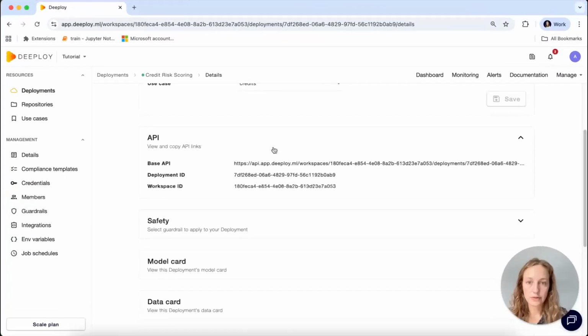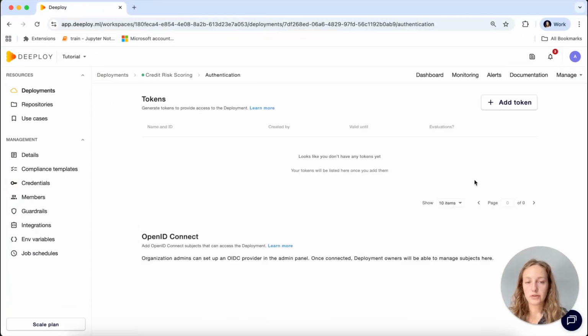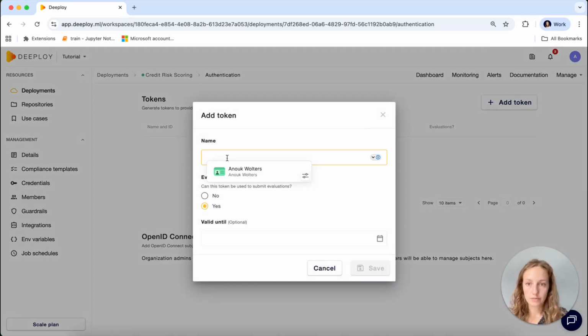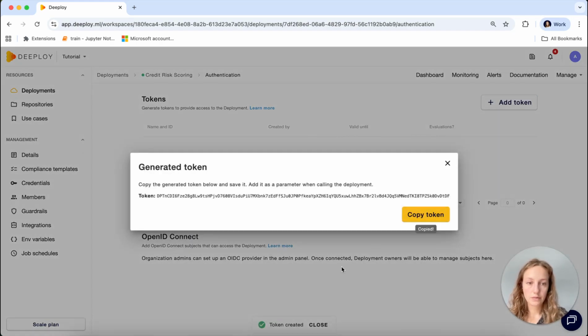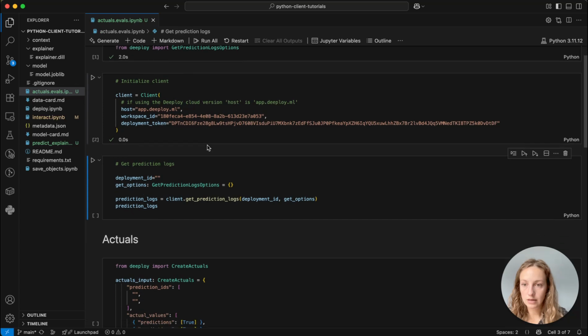Now I have to create a deployment token that enables me to set up a connection between my Python notebook and my deployment. I want to enable evaluations because I want to use this token later on also for evaluations. I save it, copy the token, paste it here and run this cell.